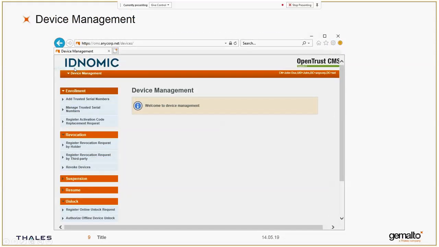So the device management section menu includes enrollment, revocation, unlock. These are the main ones that we use here. So just a tiny word about trusted serial numbers. This is interesting, there are a couple of ways to enroll devices with certificates. One of them is called self-enrollment, okay?